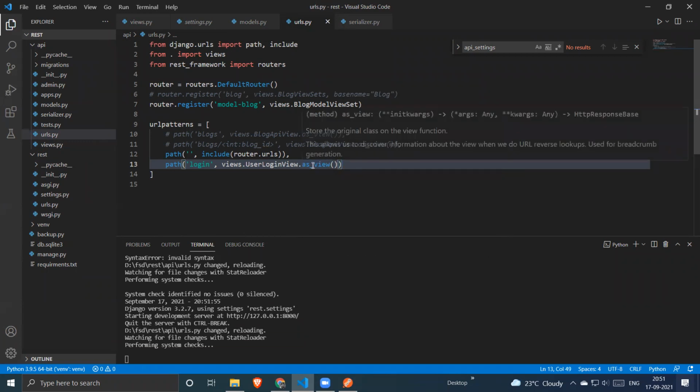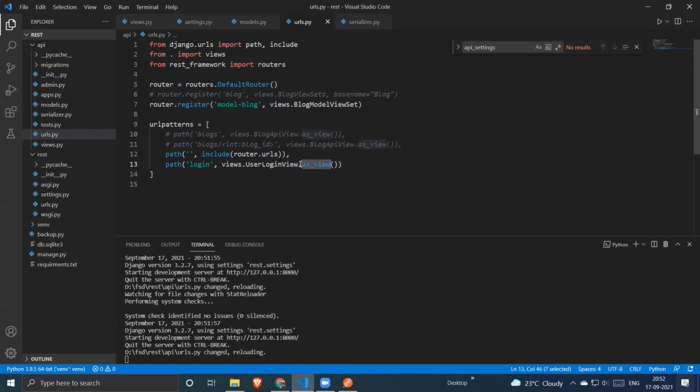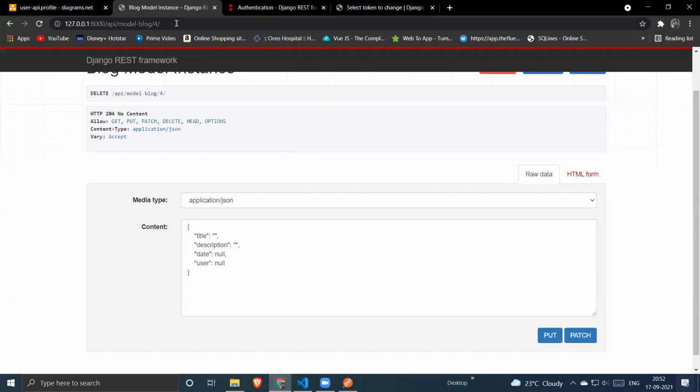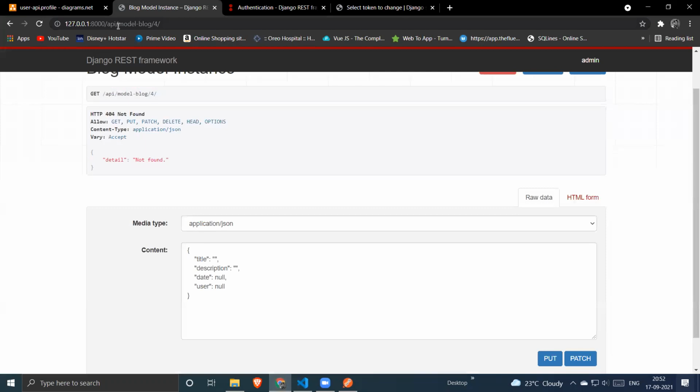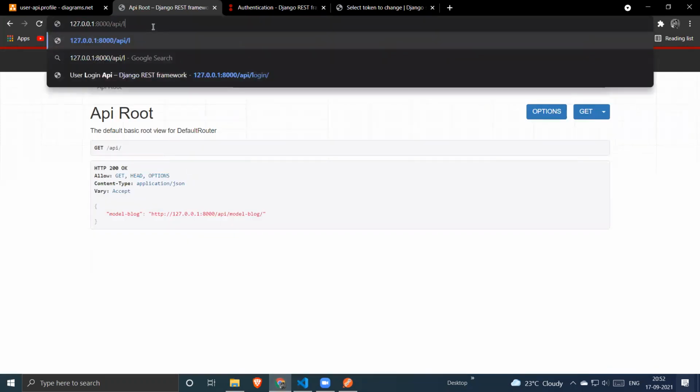So if you guys remember, we used as_view for our API views, right? So we have to make our API class be treated as a view function. That's why we have to mark this as a view. That's it. We have created our API routing. So let's go back to our browser and let's check it. So in API, let's just write login.